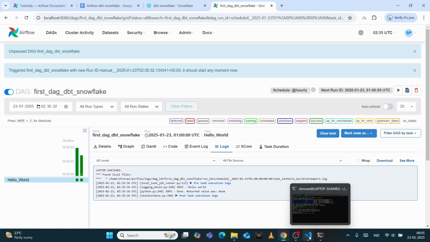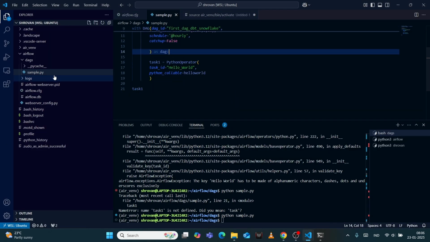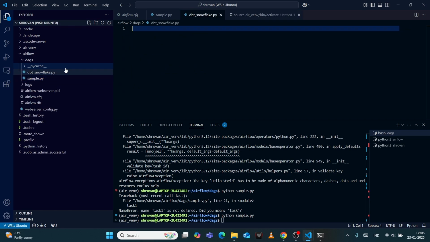Now the next step: the sample is fine. So now we're going to run another job. Let's say we create another one similar to the sample. So we're going to create another schedule, and we're going to call it DBT Snowflake.py. This is our main agenda. So we're going to run a job.